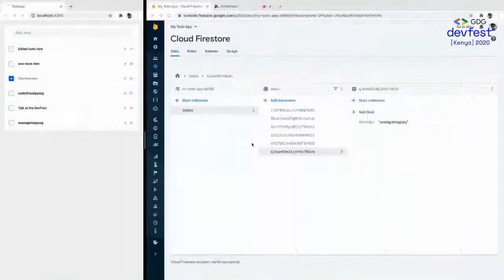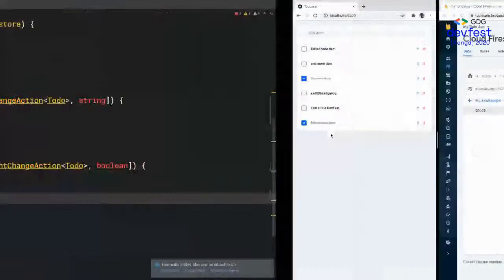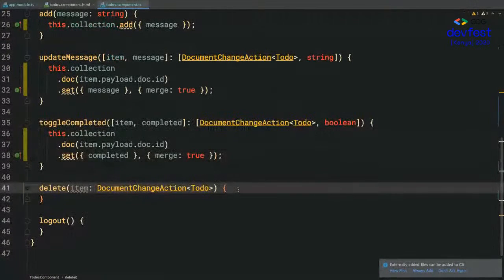Okay, that works. Let's check how this works. Let's find this pretty weird last item. I'm pressing the edit button. Let's call it edited to-do item. Pressing enter, and boom, it became edited in real time. Exactly the same when I'm pressing the checkbox, it becomes completed or not. Everything is synchronized in real time. Cool. The last thing we need to do here is to implement the delete method, which will remove items from the to-do list.